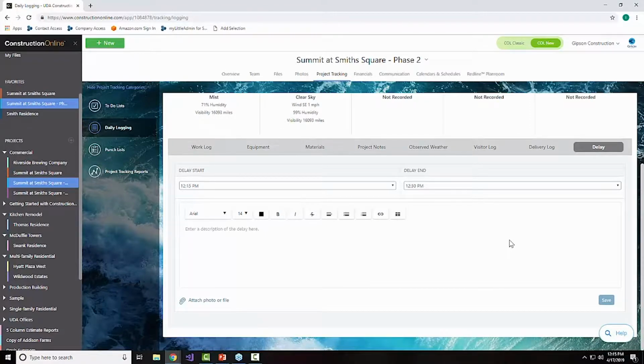And the reason we separate those is because it allows you to report on those separately. If we needed to pull a report that was only showing a weather delay along with some of that weather data, you'd be able to do it a little bit better that way. Absolutely, and that keys into some of the additional information that you'll see here as well.